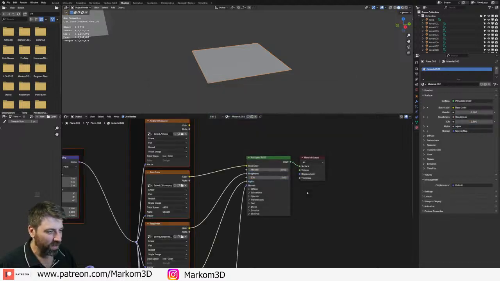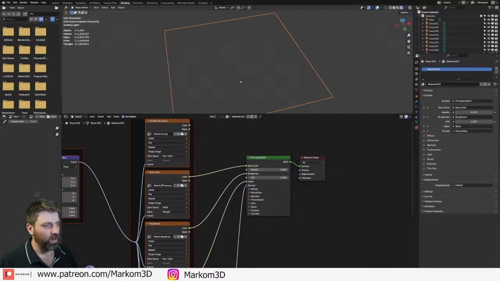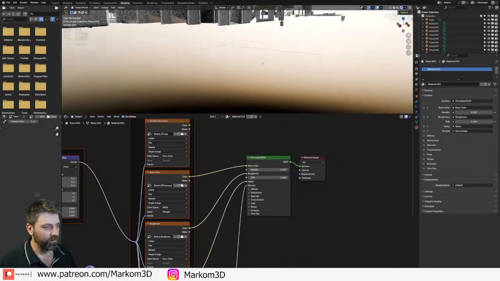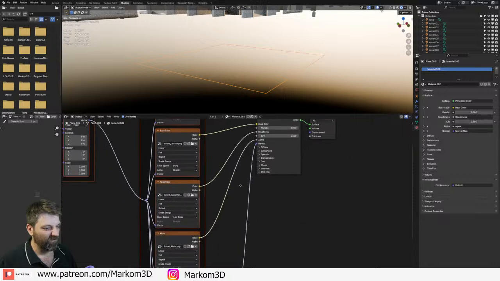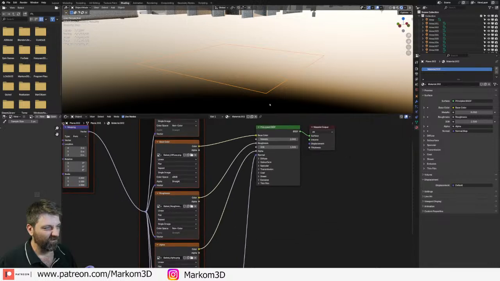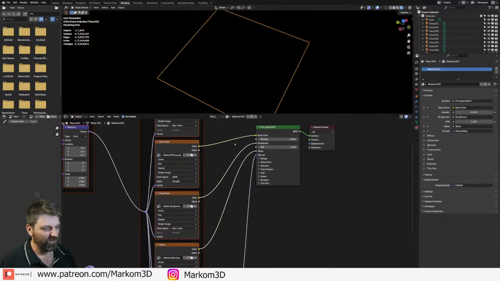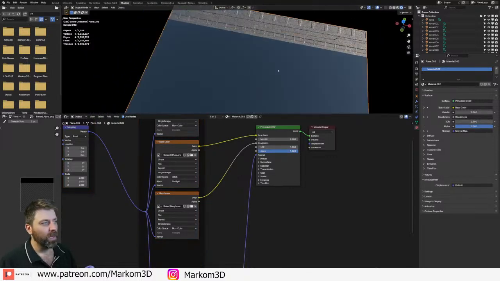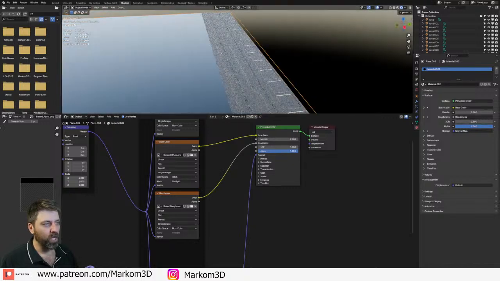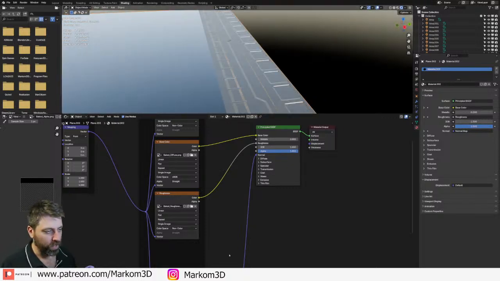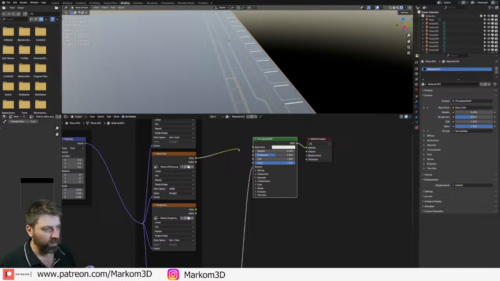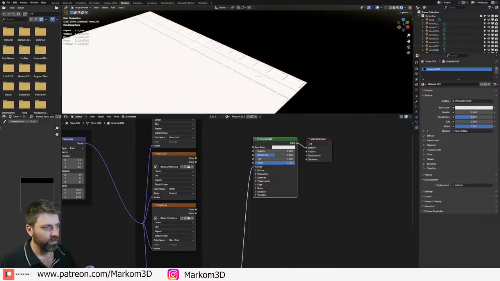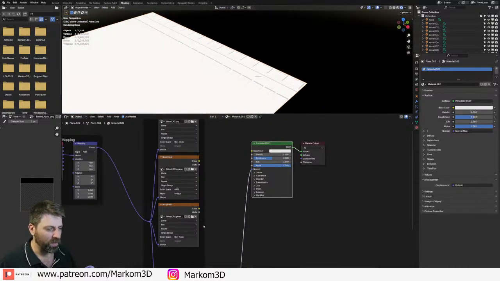I think it's this one. Yeah. And then if we have a look on this, there we go. And so I'm trying to work on creating trim sheets. I wonder if I just do that. Yeah, but it needs to be transparent.